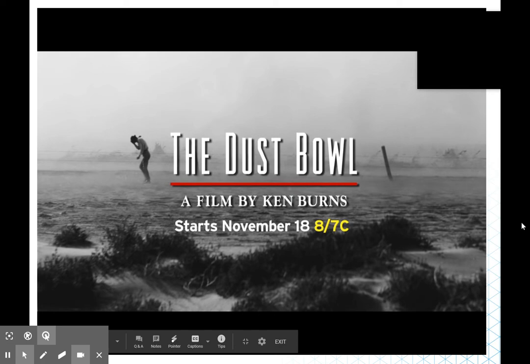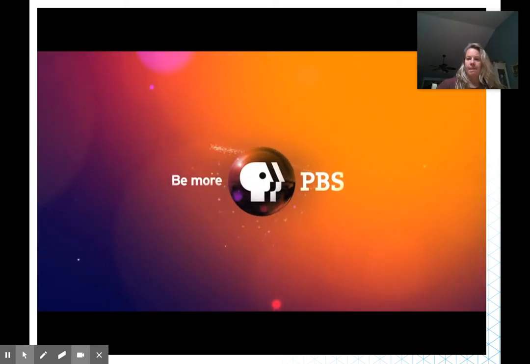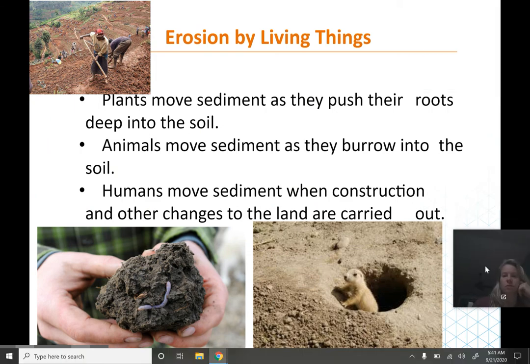So pretty extreme, but it definitely could happen again if we aren't careful. All right, so if we look at erosion, erosion occurring by the last thing, which would be living things. So humans, you can see here, taking the land and farming. And so if we're not careful here, gully erosion, rill erosion could occur. Anytime you don't have plants holding the soil, it causes erosion.